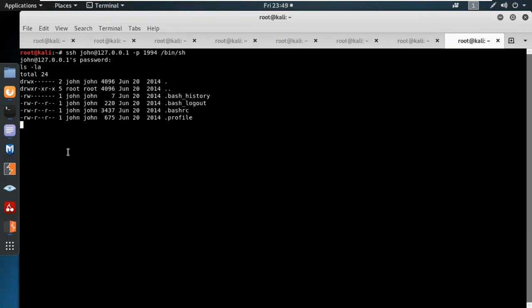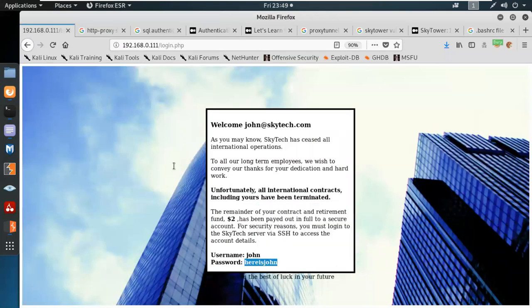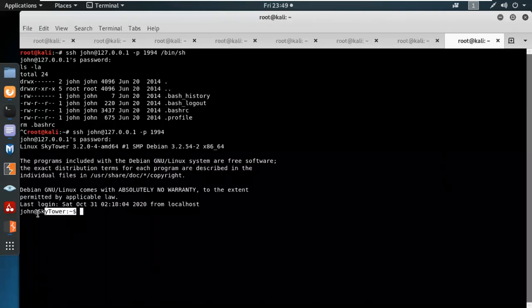Now I'm on the server side, and what we're going to do over here is remove the bashrc file to get a proper terminal, because we will not get a TTY, we will only get the shell file. So I'm going to use rm. Yes, that's done. Let's remove this one. Password is, here is John, and we get a proper TTY.